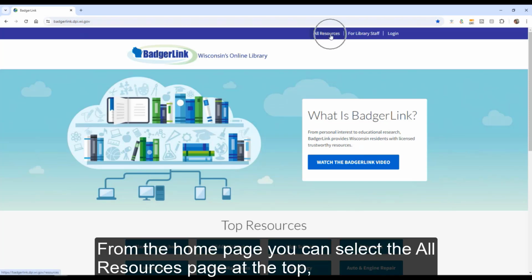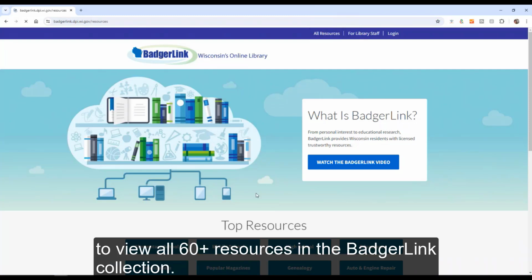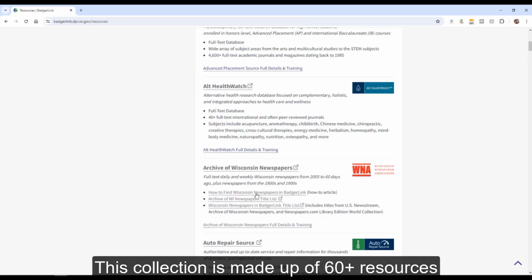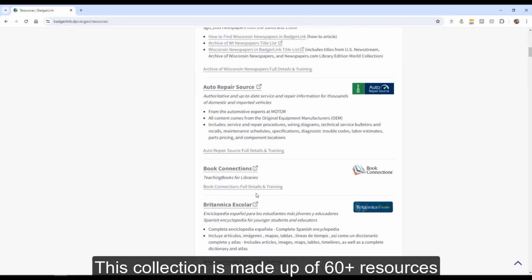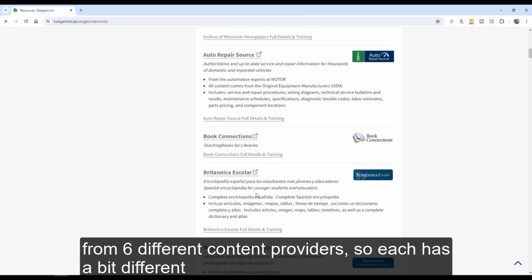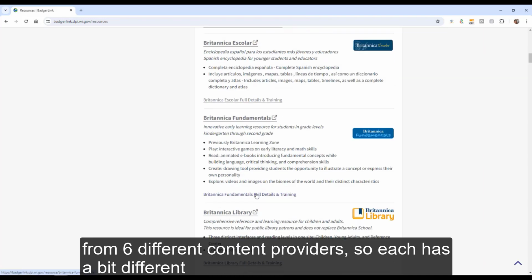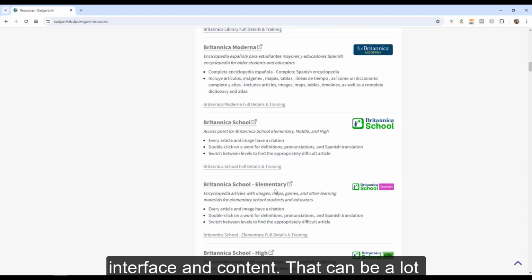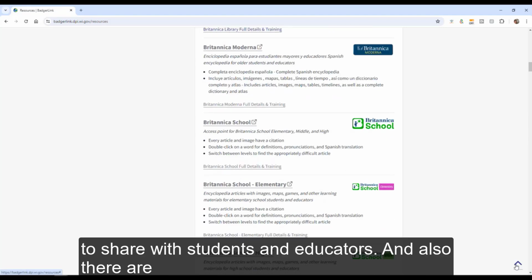From the home page, you can select the All Resources page at the top to view all 60 plus resources in the BadgerLink collection. This collection is made up of 60 plus resources from 6 different content providers, so each has a bit different interface and content. That can be a lot to share with students and educators.